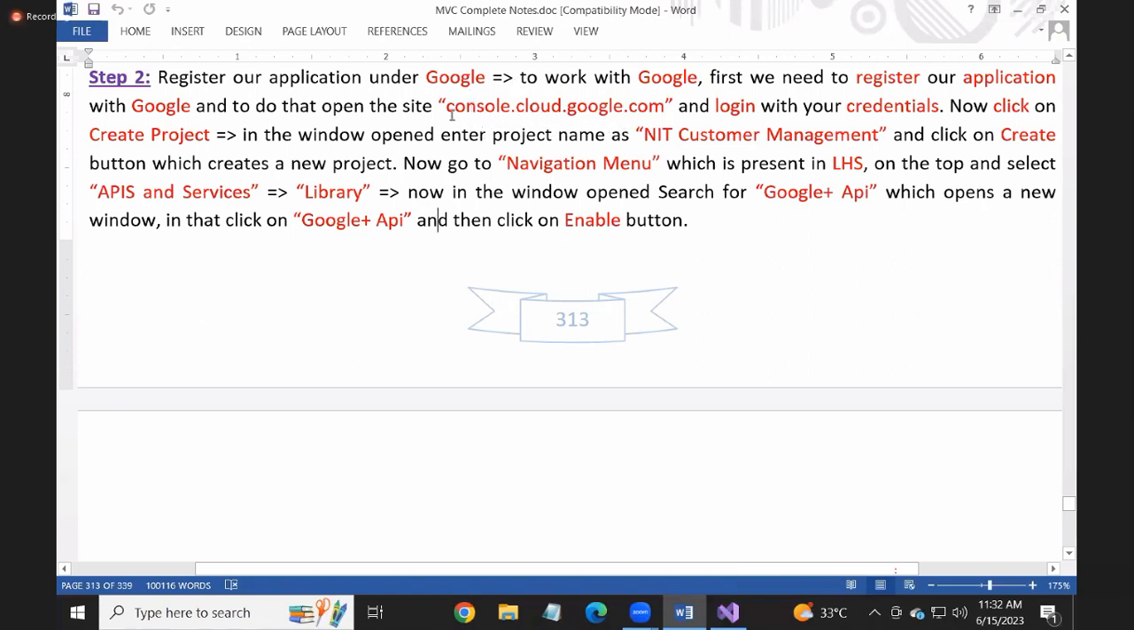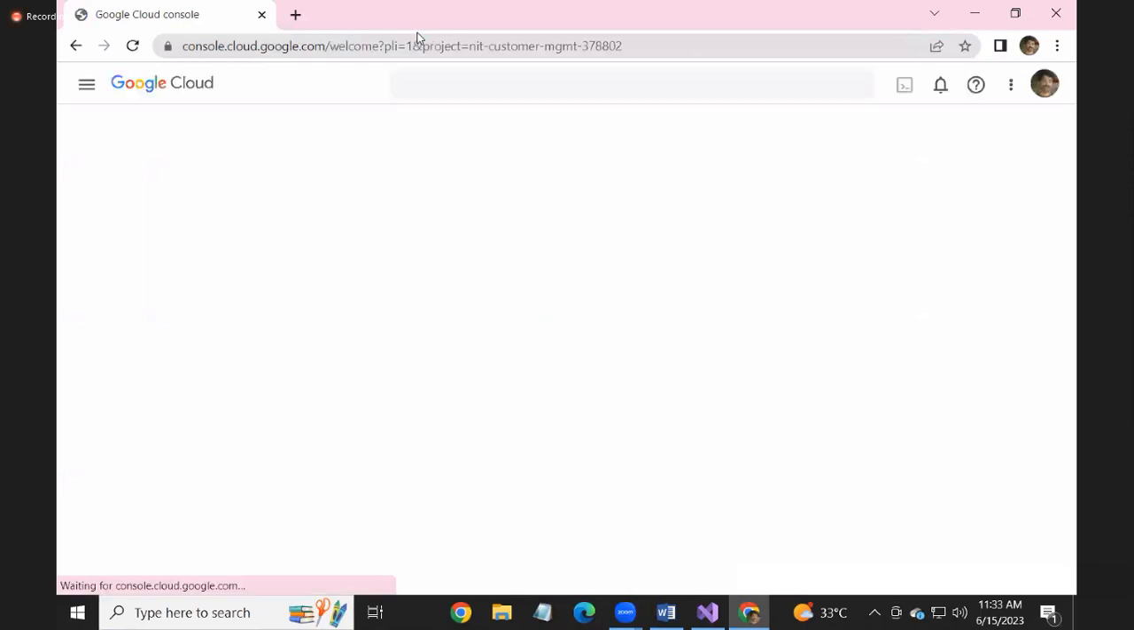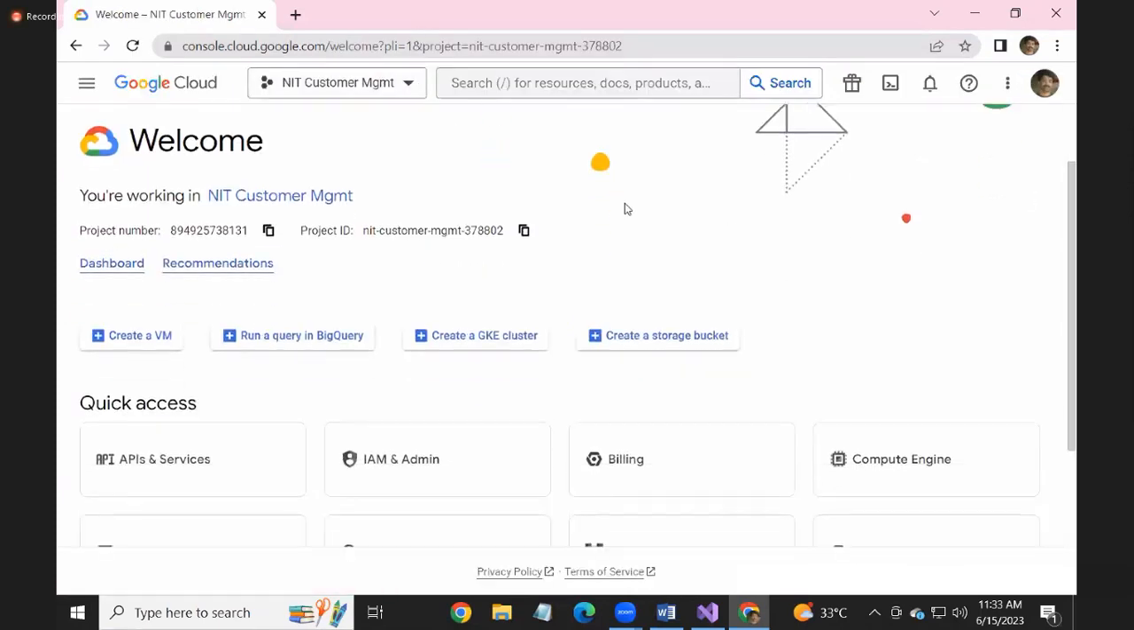console.cloud.google.com. Okay, so log in to that first. Open that. Console.cloud.google.com. Guys, log in with your account.